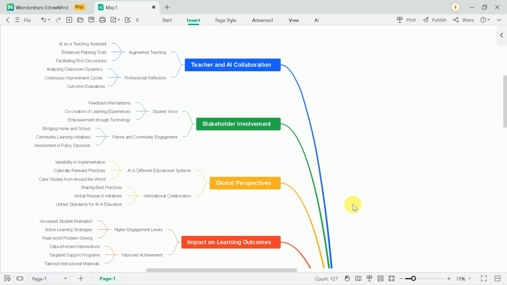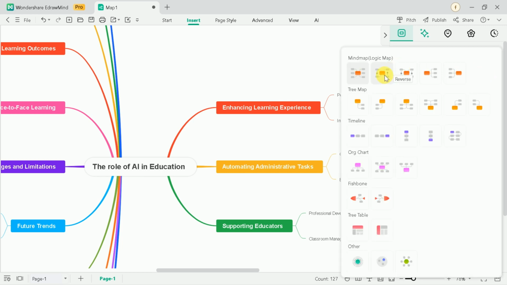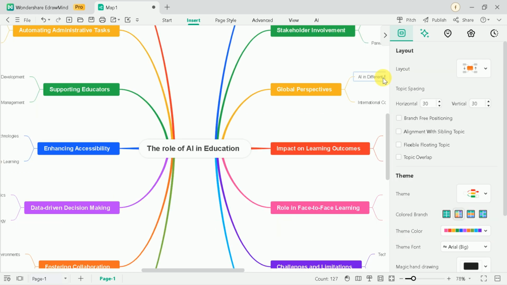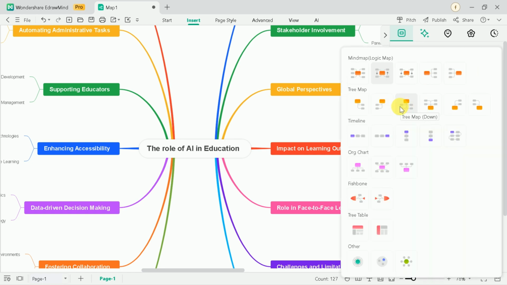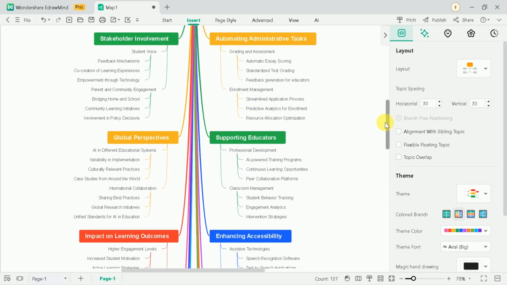The layout option in Edraw Mind allows you to customize the appearance of your mind map. You can adjust the layout style, topic spacing, and choose options like branch-free positioning and alignment with sibling topics to tailor the map to your preferences.